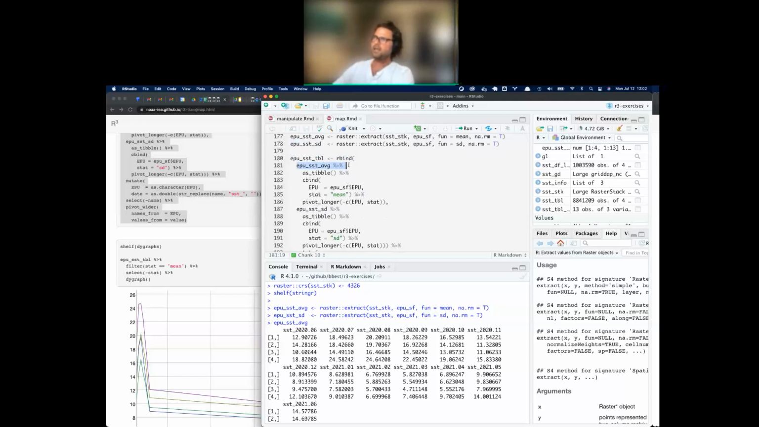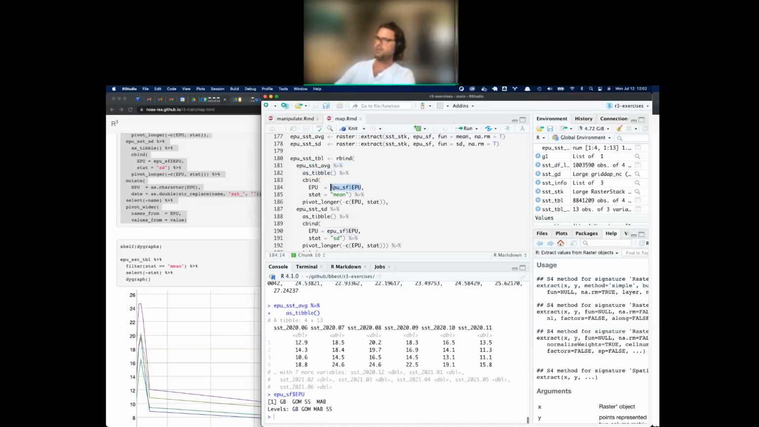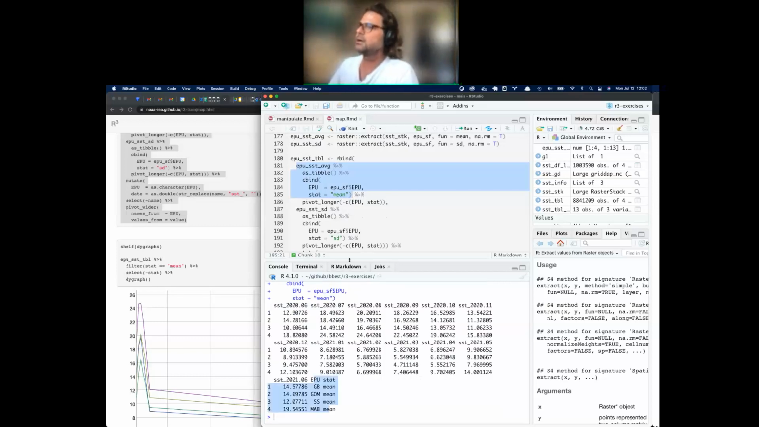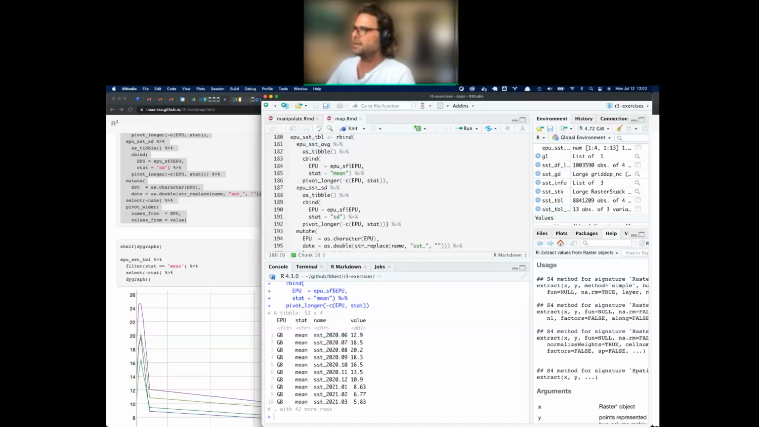So we can take this guy, convert it to a tibble. Okay, so now we have a tibble. And then we want to add this EPU sequentially, and then maybe add a statistic for mean. So now these two are what are going to uniquely identify each row, and then we want to pivot it. So right now it's wide with each month in the column, and we want to go long, so we can pivot. So now it's long, and now we get this month here. And we can do the same thing with the other one, and then row bind them together.